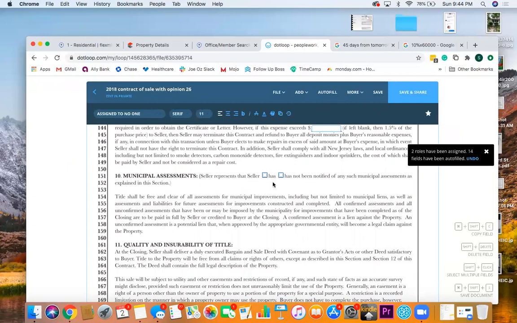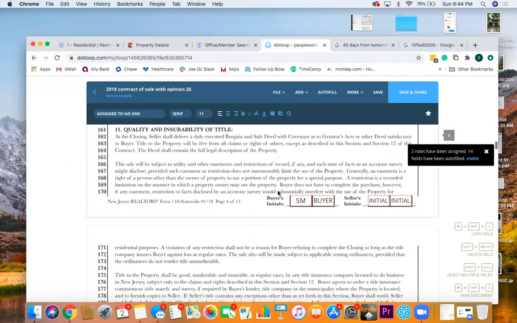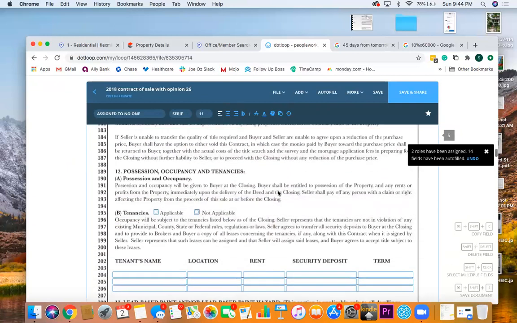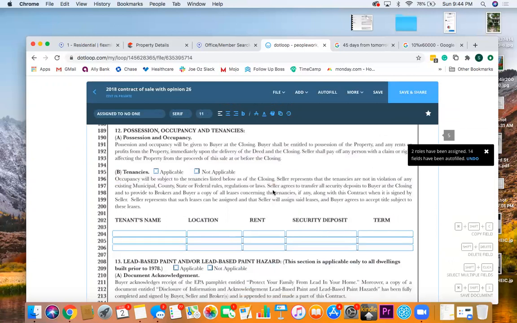Don't check anything here. Tenancies, if this was an investment property or multifamily, maybe it was being delivered with a tenant in place, copies of leases, you would click a clickable and you put all this information in. Generally, it's not applicable if they're buying a single family home to move into.